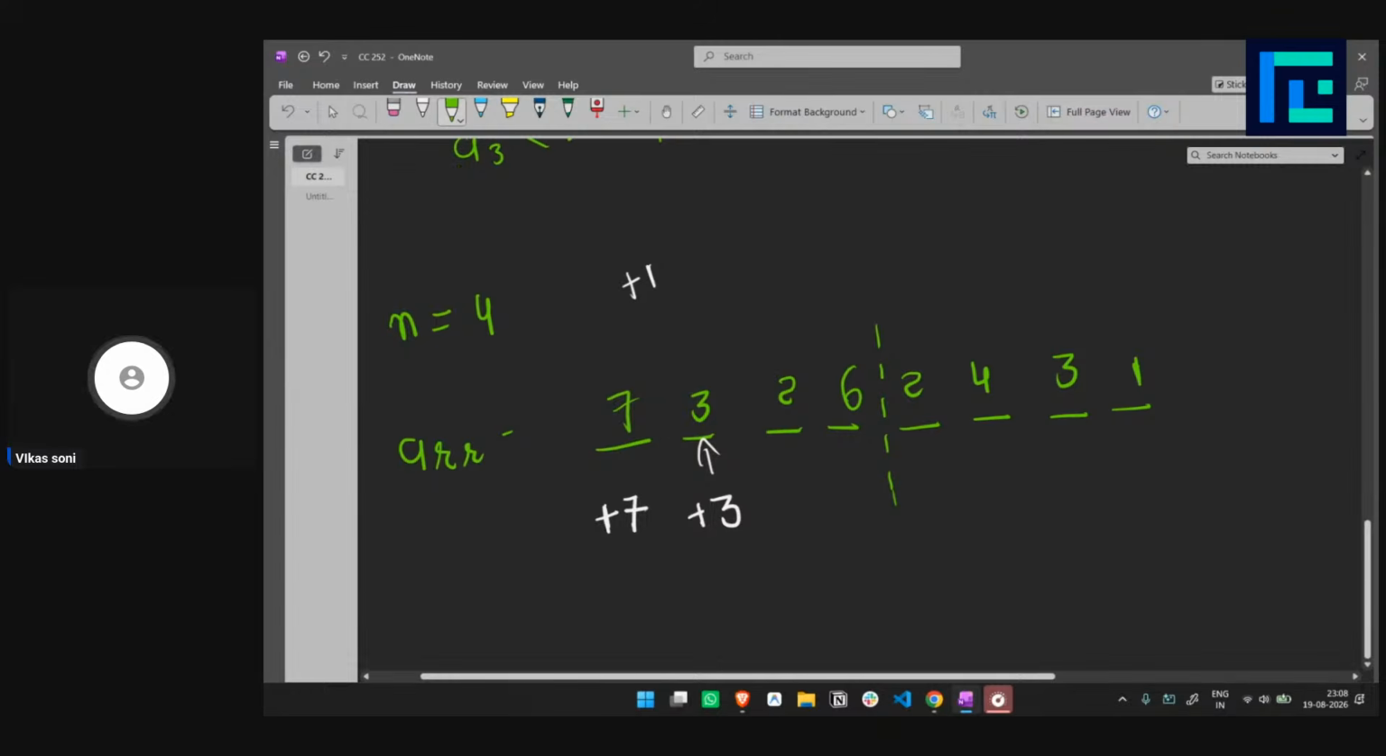Let's see what we can do for this element. This is 2, this is 4. So of course we will swap and put the 4 here. So 4 will come here, 2 will come here, and now this will contribute plus 4 in my answer, and for this 2, I will not swap, so this will contribute plus 6. So the sum of this thing is 7 plus 3 plus 4 plus 6, and the answer is going to be 20 for me.